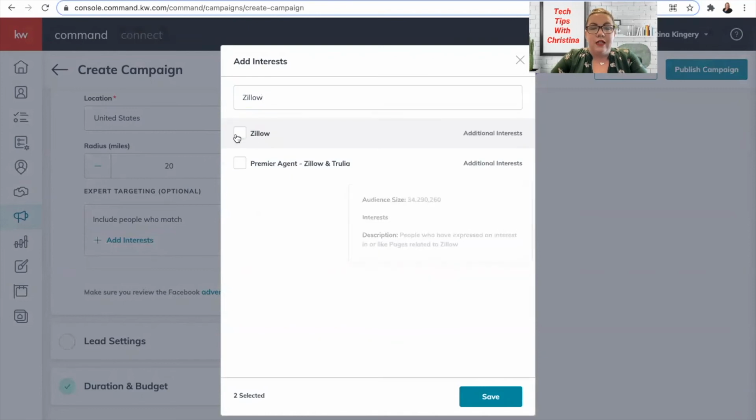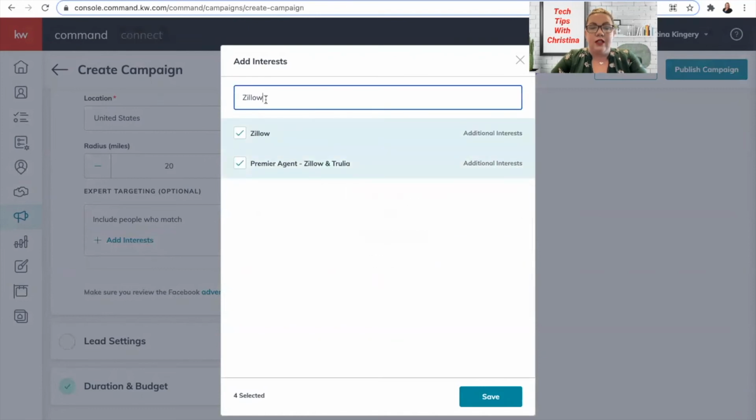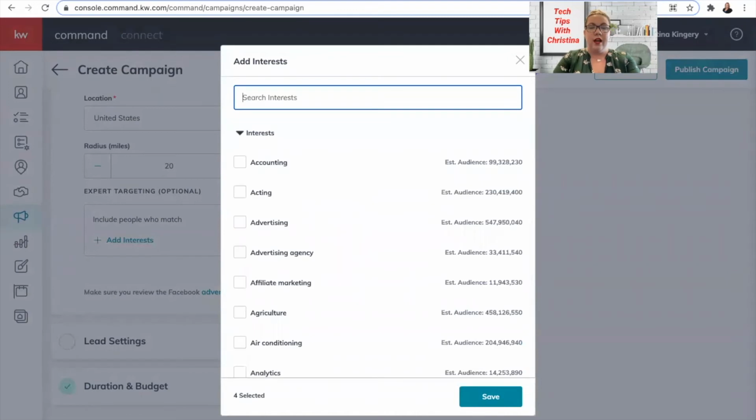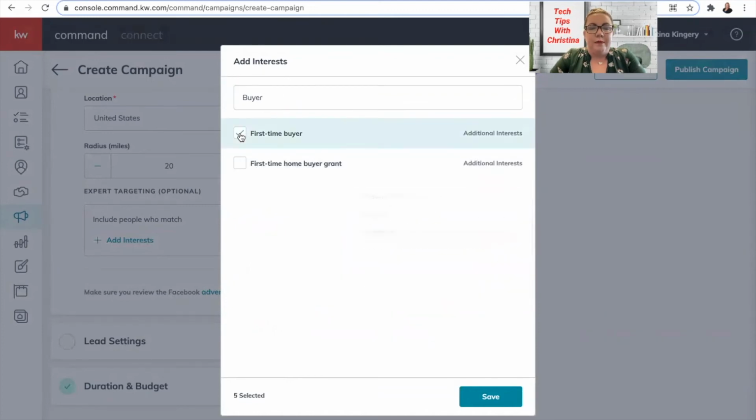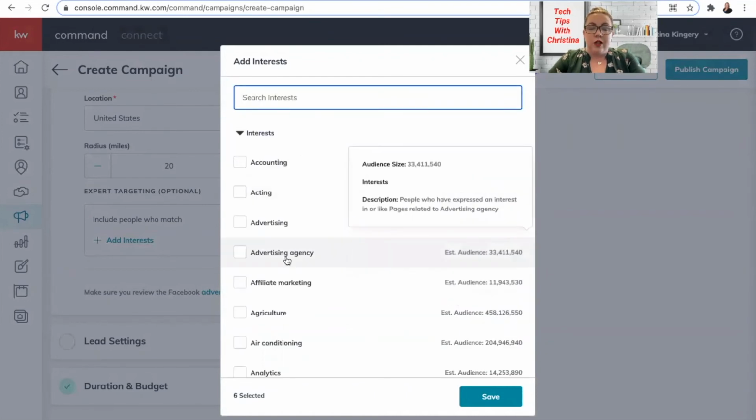And then you'll select Zillow and Premier Agent Zillow and Trulia. And then you can also do buyer, and that will pull up first time buyer, first time home buyer grant. There's lots of other options you could think of in here.